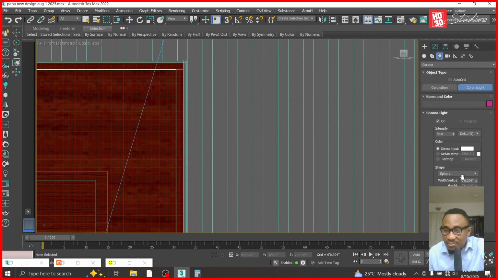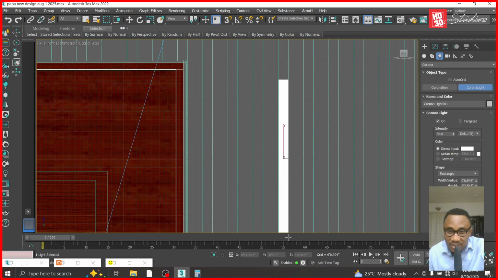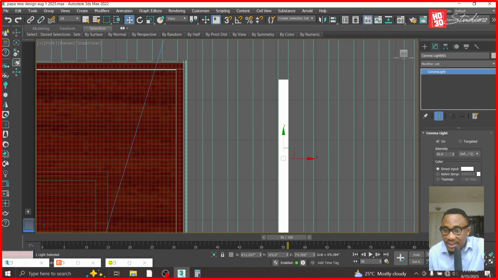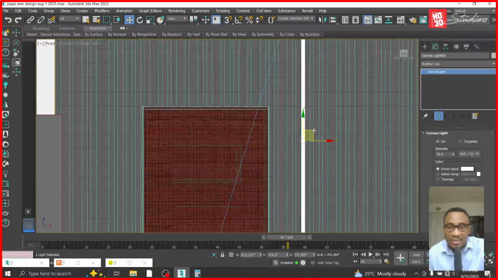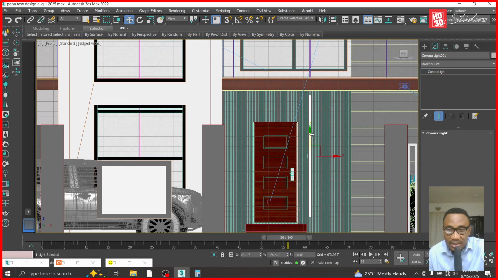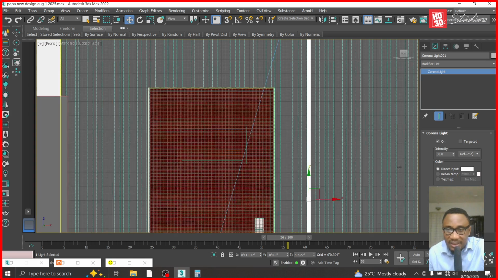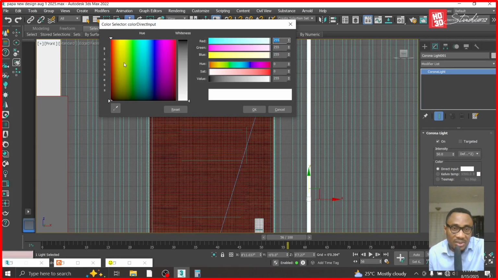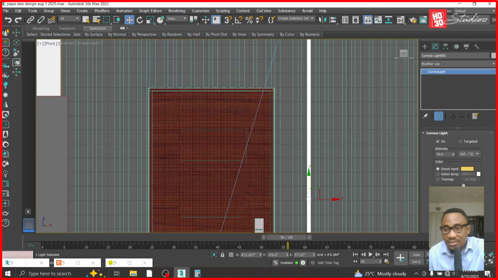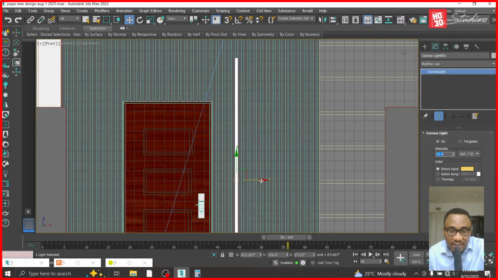So sphere, no, rectangle. Yeah, something like that. So let's say the length would be 8 feet. The height would be, let's say, 8 feet. What does it look like? Yes, something like that. The direct input, warm lights. Yes. Intensity, let's do 10. See what it looks like.